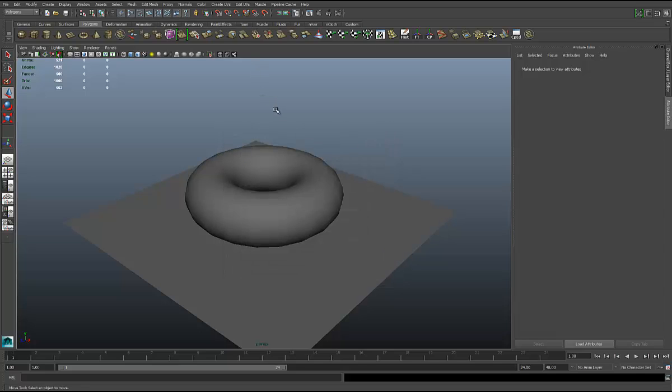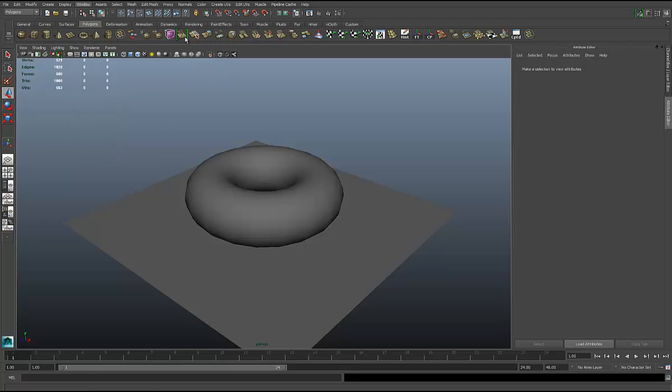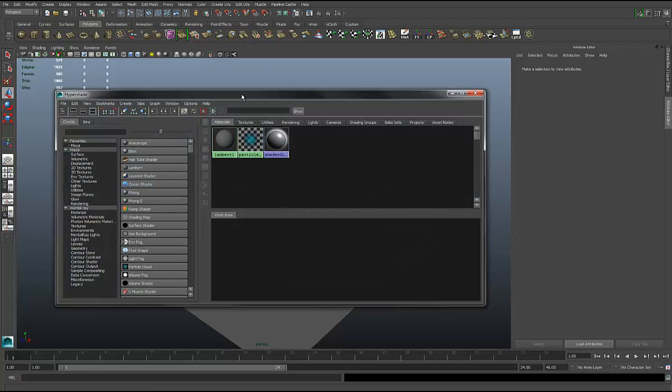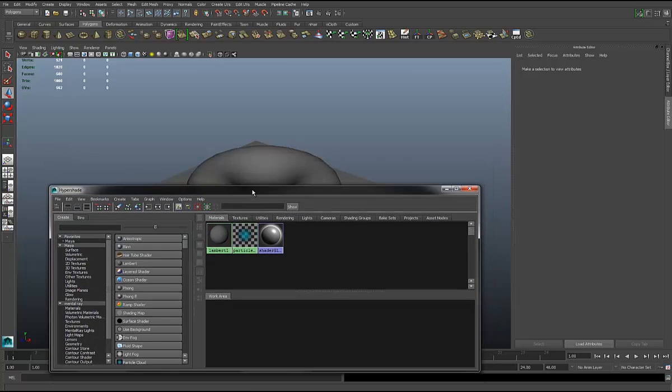Once that's done, we're going to have to create a shader in order to bring up the wires. So, we're going to go back to Window, we're going to go to Rendering Editor, we're going to go to the Hypershade. Now we're going to be working out of this a little bit, so put it somewhere comfortable. I'm just going to squeeze it a little bit.